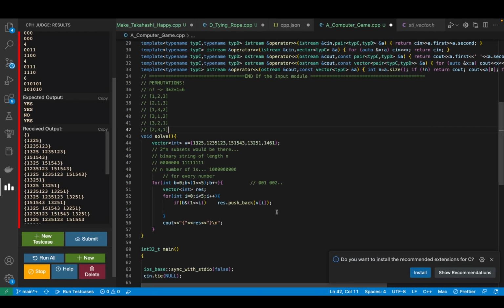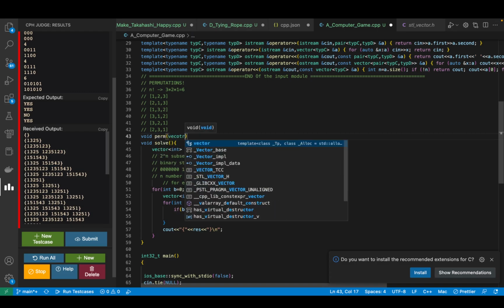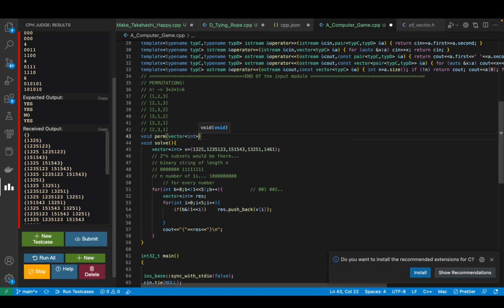So let's move ahead. That's what I'm going to do. Let's call it void perms. Then I'm going to give it the vector that's actually required. Let me give it another vector called used. This would be required because for every element, I want to tell my algorithm whether that particular element has been used or not, because I want every element to be utilized exactly once. So I'll be using another vector called used.